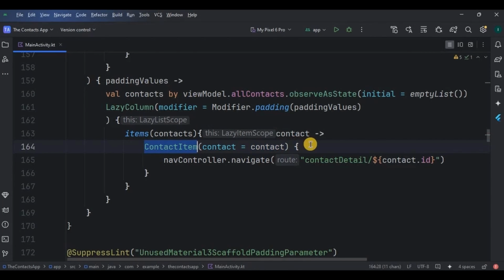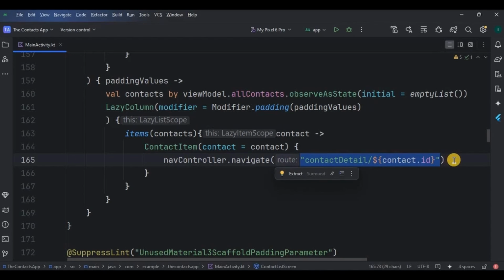So each item in the list is represented by a contact item, and when a contact is clicked, it navigates to a detailed view of that contact using navcontroller.navigate, passing the contact's ID in the navigation route. Again, we have not yet created a contact detail route because we have not yet created a contact detail screen. But this is how it is written. Contact detail is a route name and contact.id represents that whatever the contact item is clicked, only that item's contact detail screen should be opened. And that is possible only if we pass contact ID. Got it? And that's it. Our contact list screen is also ready.